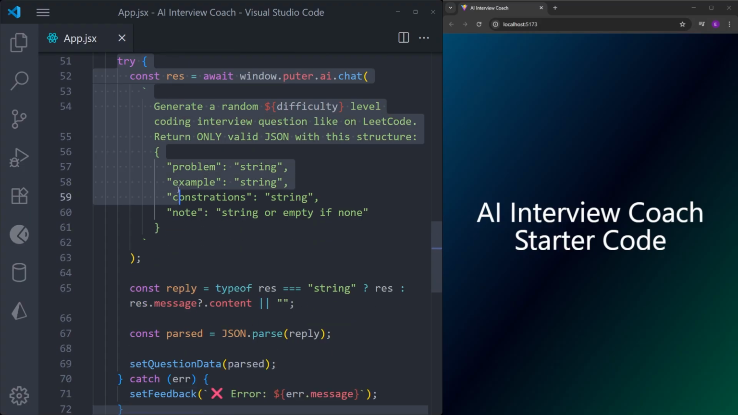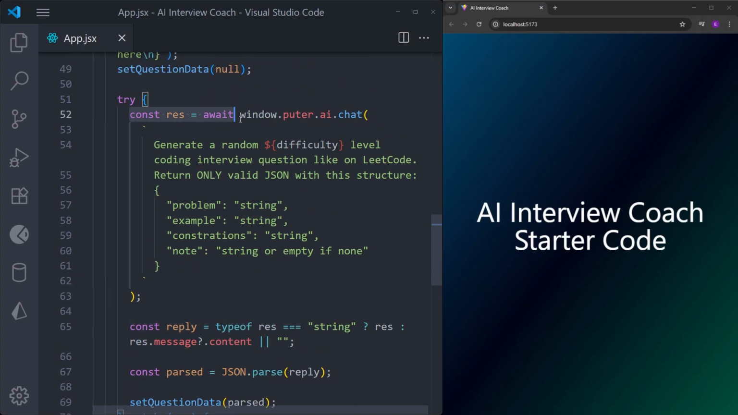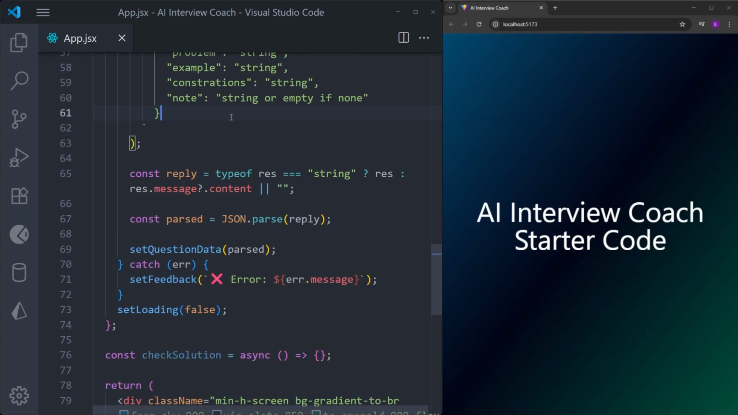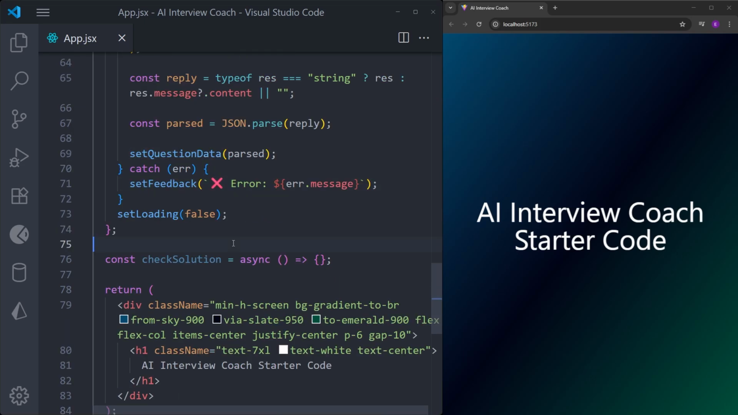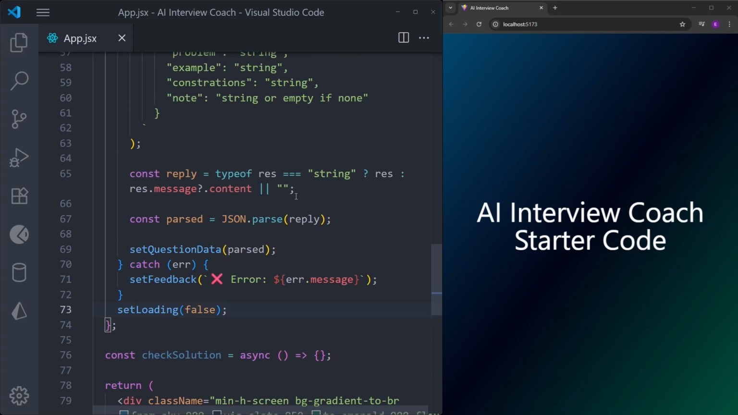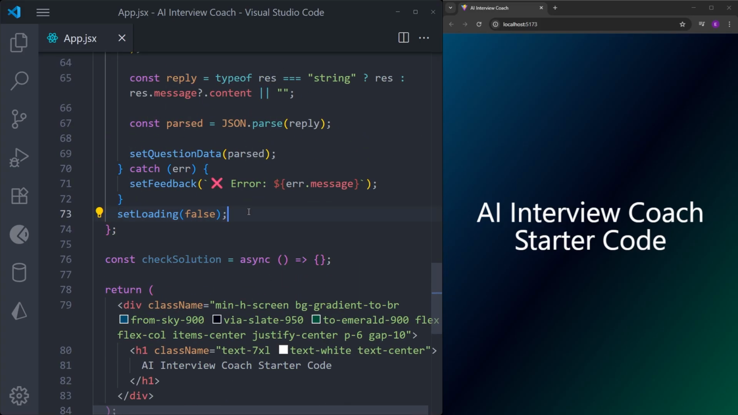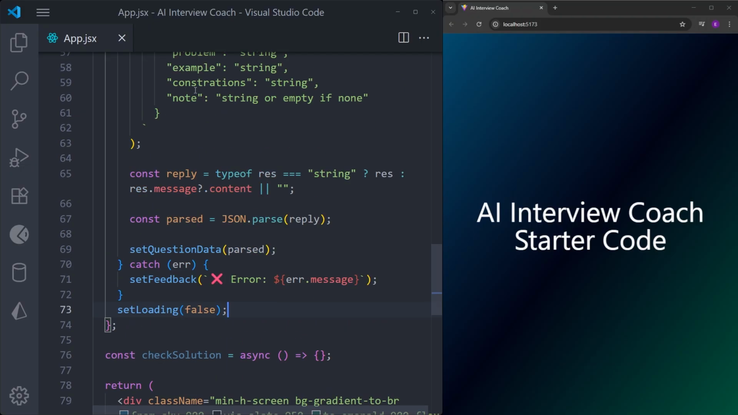Then inside this try catch block, we try to send an API request to the AI, which is a prompt that asks to generate a question and basically expects a JSON object as the answer. After we get it, we check its type and parse it, and we pass the parsed question as the new one. If there are any errors, using the set feedback setter function, we basically show this error on the UI. And after this is all done, we set loading phase to false because we are not in the loading phase anymore.